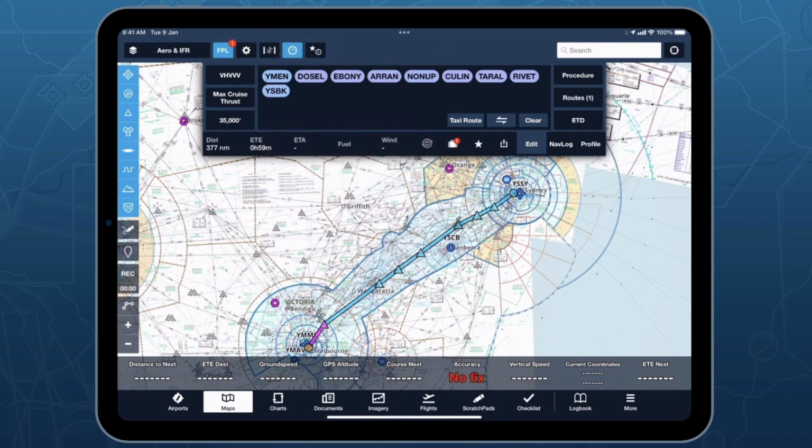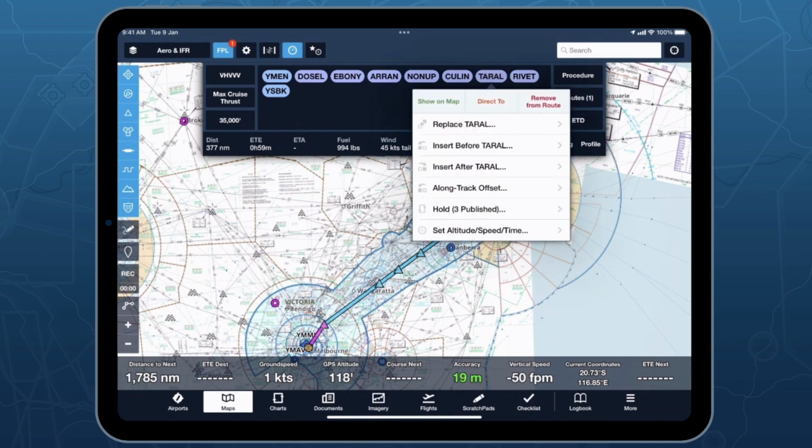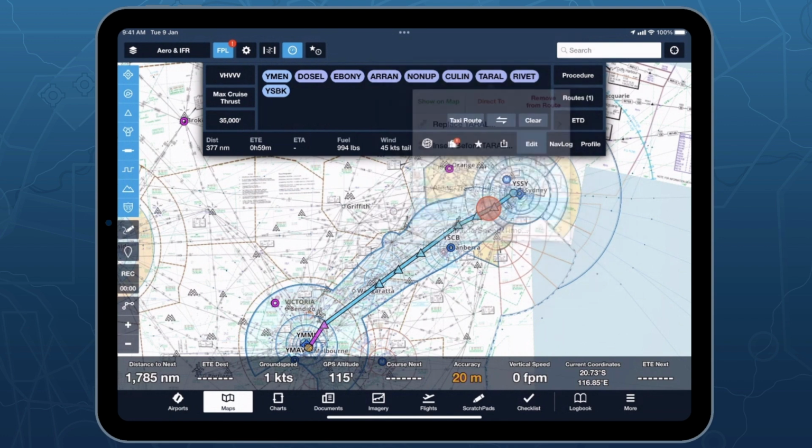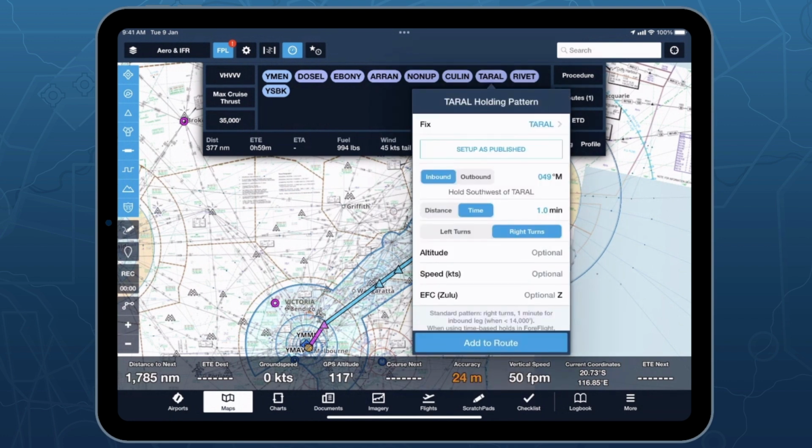Now, depending on where ATC actually tells you to hold, if they give you one of those waypoints there, so if they say hold at Rivet or Terrell, press on hold. It's saying that there are 3 published holds for this airport or for this waypoint.